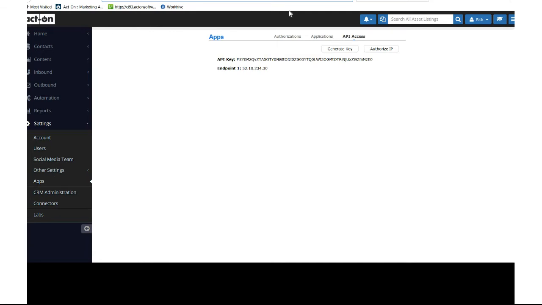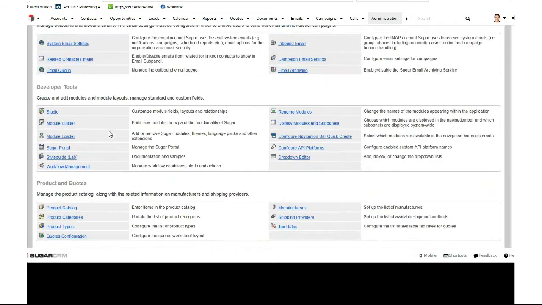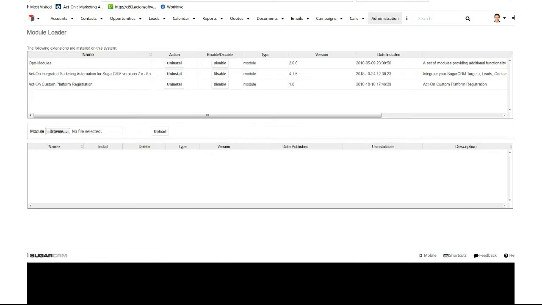So what we're going to do is hop into Sugar. In your Sugar account, go to your admin page, which will take you here. The first thing we're going to do is scroll down to your developer tools and go to your module loader. In the Act On University, you'll have a link to the SugarCRM package.